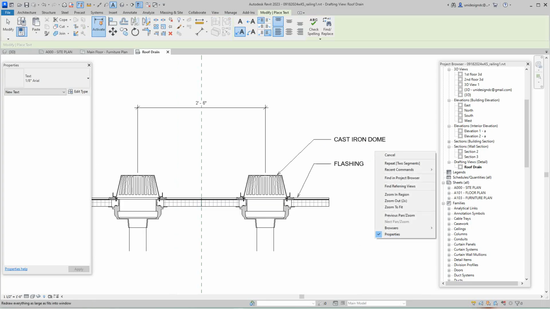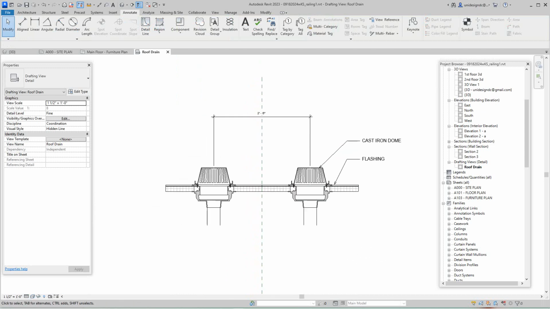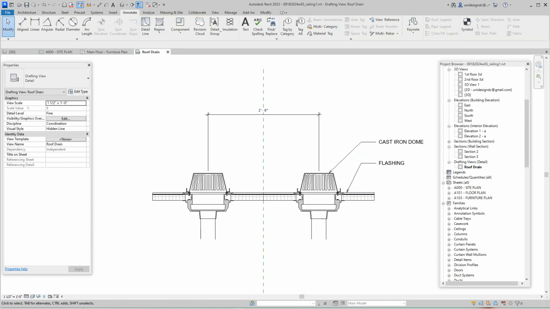Everybody be safe. And so this is basically a drafting view. Very simple. And we can come back to this view later on to place it on the sheet.